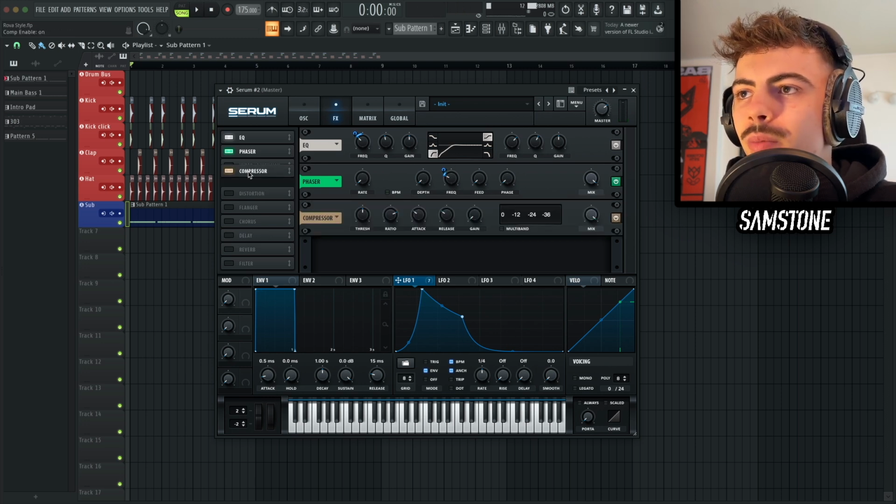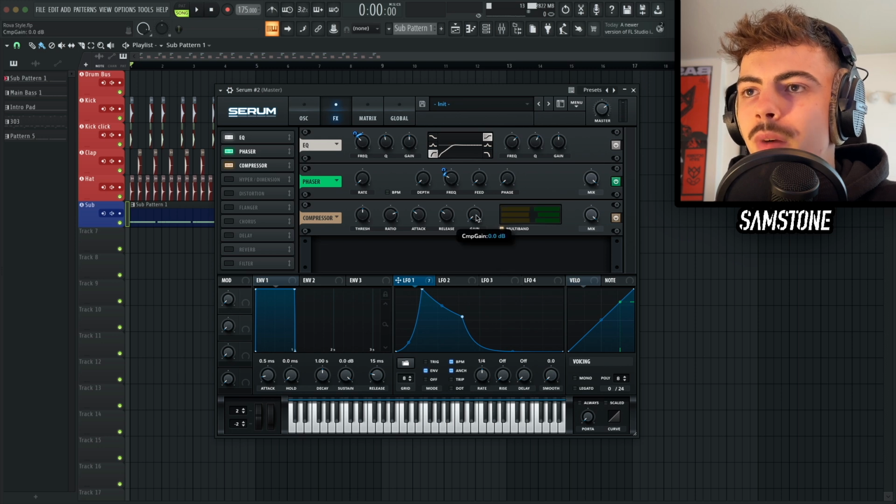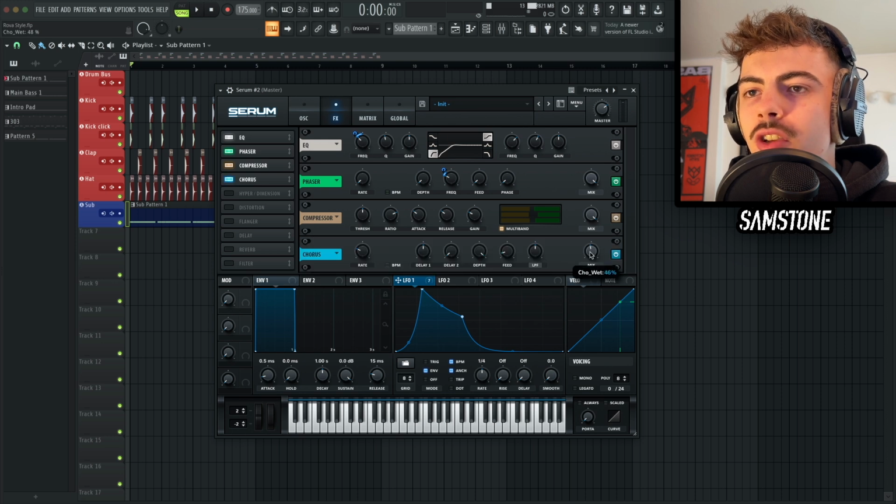Next up, we're going to grab a compressor and we're going to set this to multiband mode. Just add a bit of gain as well. Sounding nice. Then we're going to grab the chorus. We can turn the mix down to about here, I reckon. And then also turn up the low pass filter a bit. Just gives it a subtle bit of stereo.